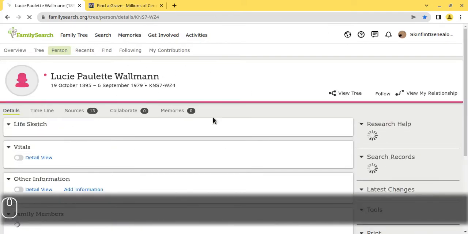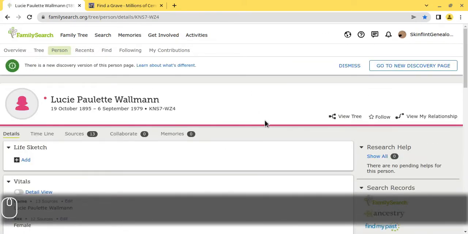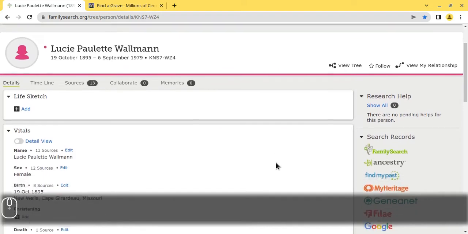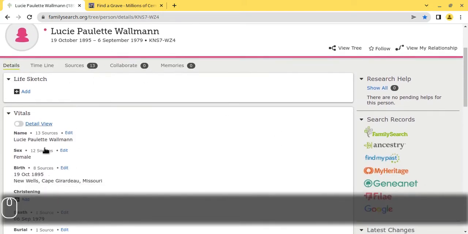So here's an entry for Lucy Paulette Wallman. You can see she was born in 1895 and died in 1979. This is the details page. This is the default front page that you have for somebody. They have other items: timeline, sources, collaborate, and memories. We'll come back to sources definitely later.